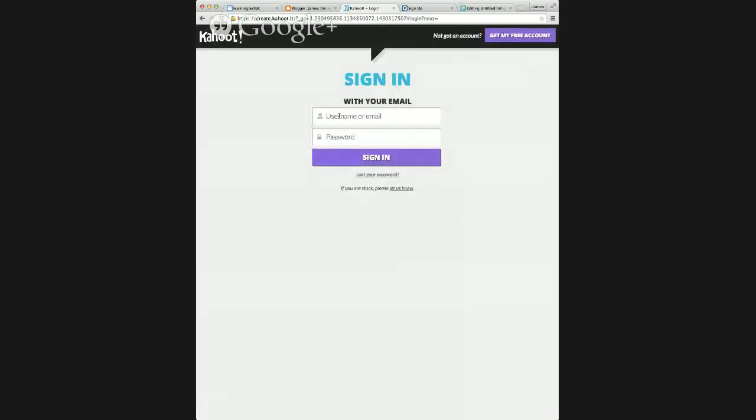And we'll see how we get on with logging onto this one. But it's a very easy to use interface. You add your questions, add your possible responses. When you're ready to share it with the learners, you give them the unique code.